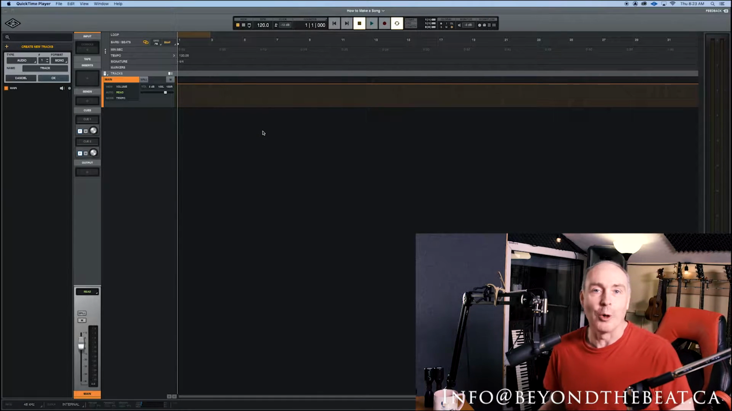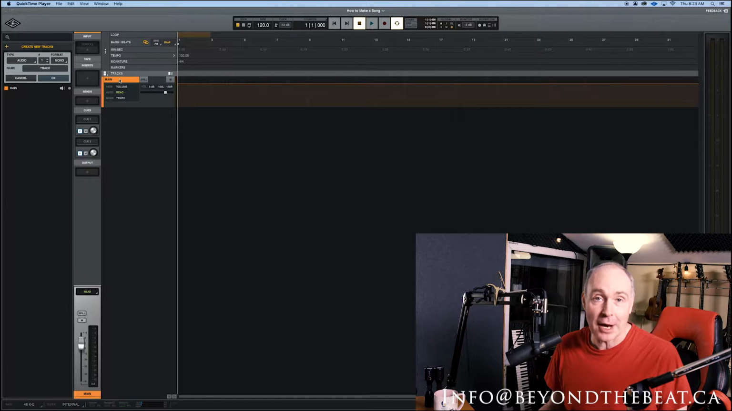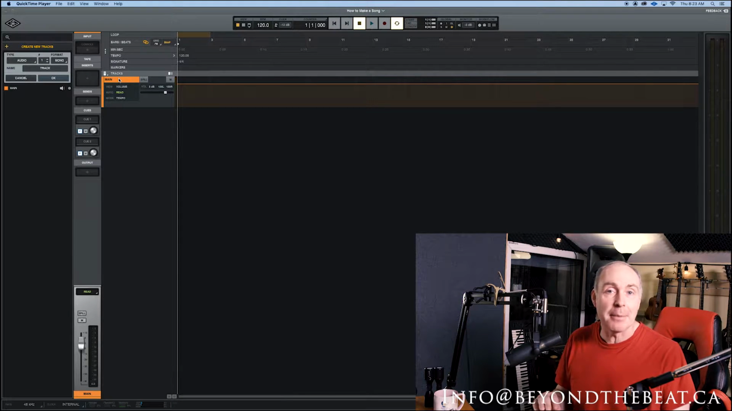Okay, we're rolling. All right, so I've got Luna opened up to the edit window. It's just a blank screen. I don't have any tracks opened up. It defaults to a main track. Now the main track is the overall volume of your whole session. All the other tracks that you open will feed that main track.